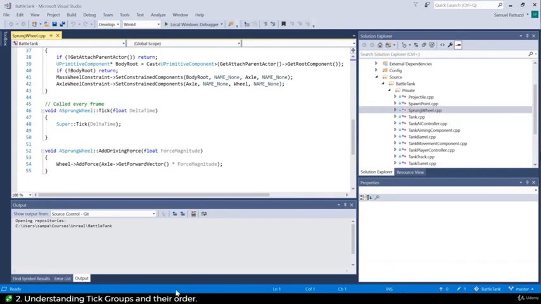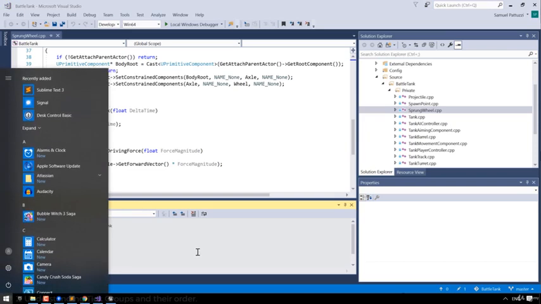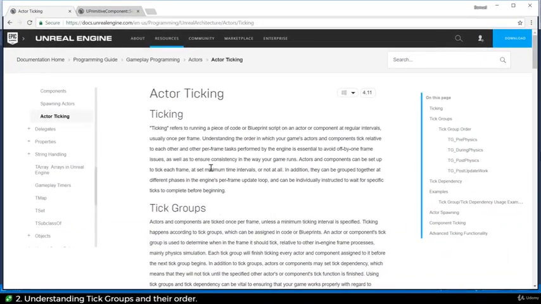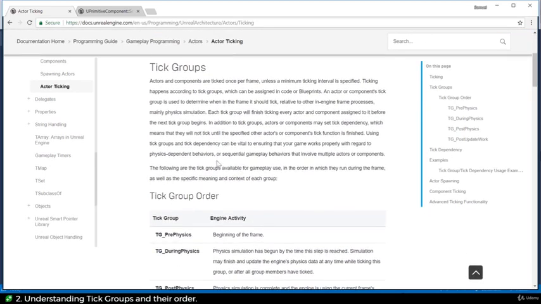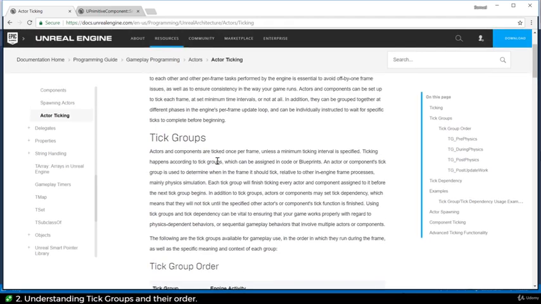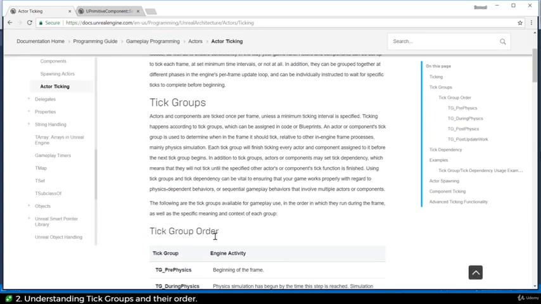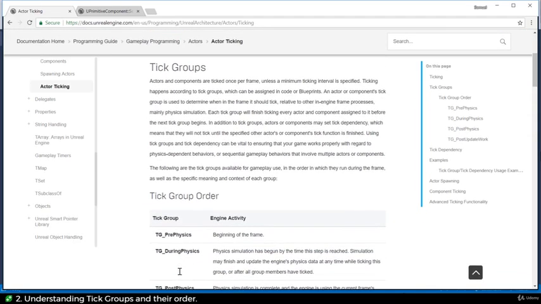Well, the trick to this is understanding tick groups and their order. So let's have a little look at the documentation for tick groups. This is linked against your resources. Tick groups are something that you may not have come across before, but when we receive a tick in an actor or in a component, we could actually receive it at different times of the frame depending on what we specify. The default is something called pre-physics. So this means before any physics simulation happens.